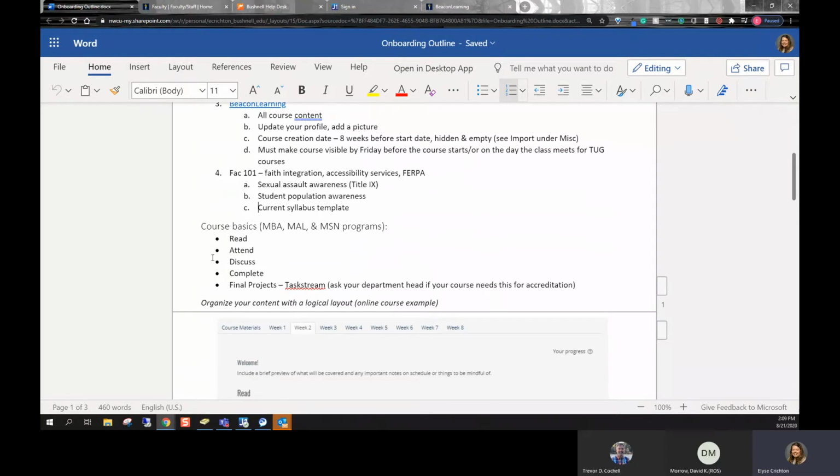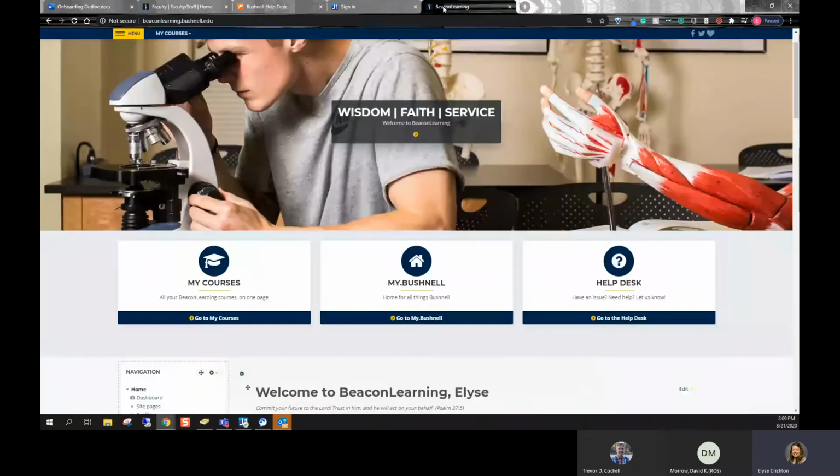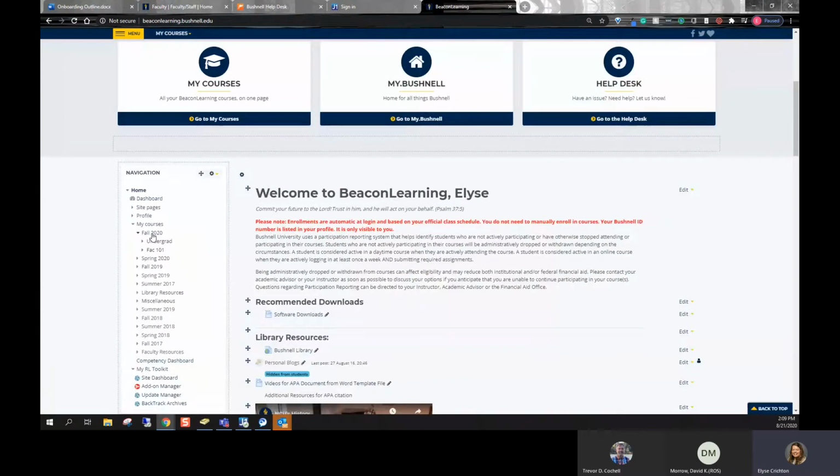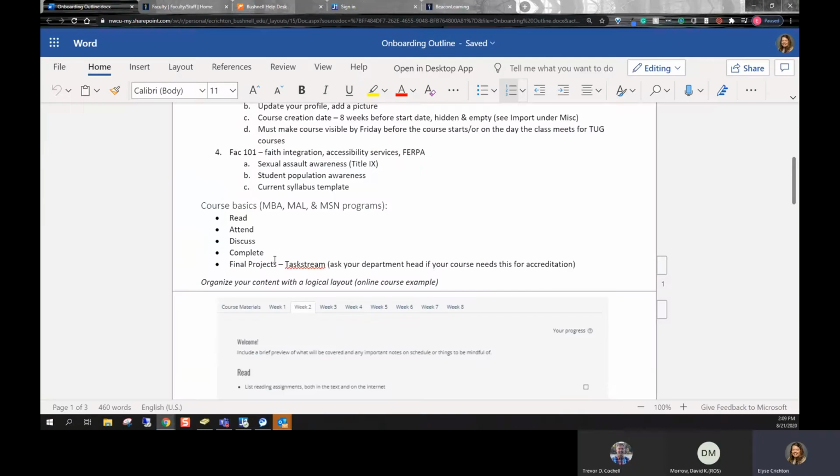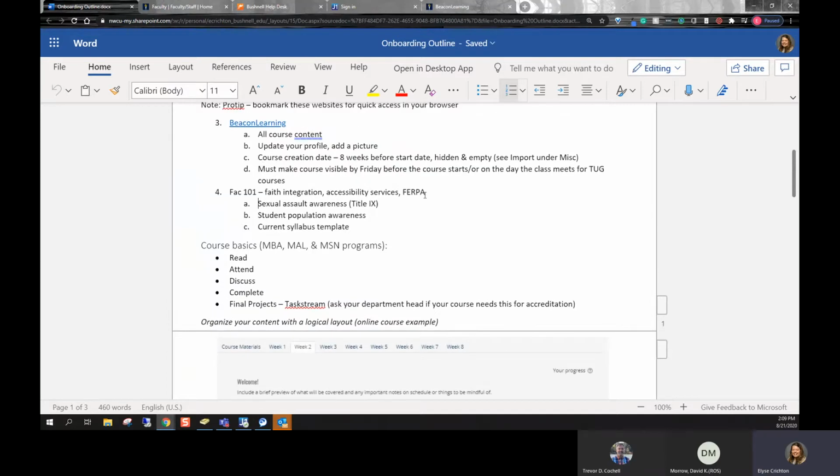In Faculty 101, which hopefully you both have seen, I keep moving it to the most current semester. So keep that in mind if you look for it from one semester to the next. It has a lot of resources in there that we need to update some more based on all the changes from this last summer, but it's a good place to look for contact information and maybe some basics if you need any of that. So faith integration, accessibility services, FERPA, and everything that is related to that.